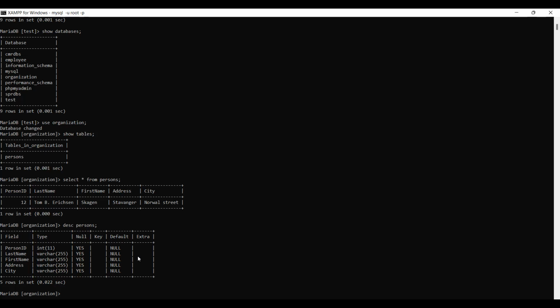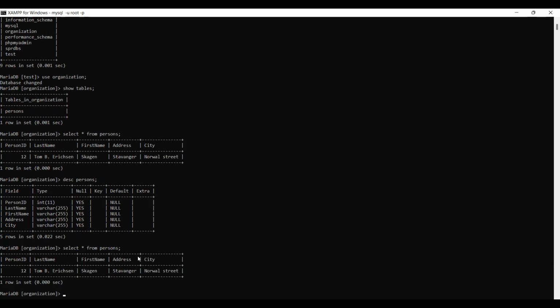Okay, before that I used select star from table name, so I saw how many records there are. There is only one record in your table. The record is 12 as person ID, Tom B. Erickson as last name, Skagen as first name, Stavanger as address, the Norwell Street city. This is a duplicate record. I just put it as an example for you. Okay, right. Everyone got it?